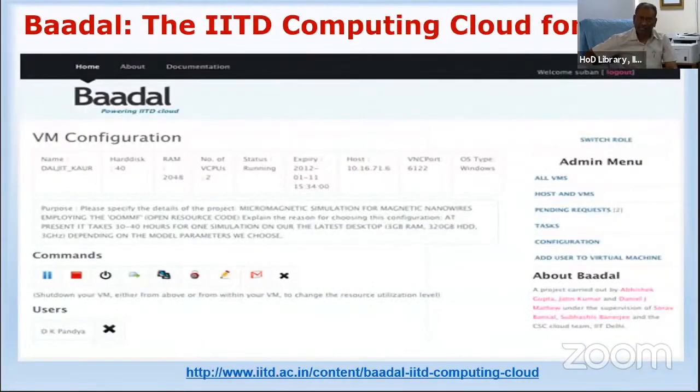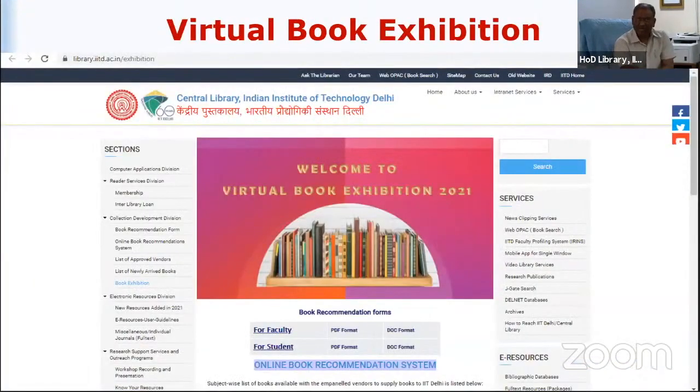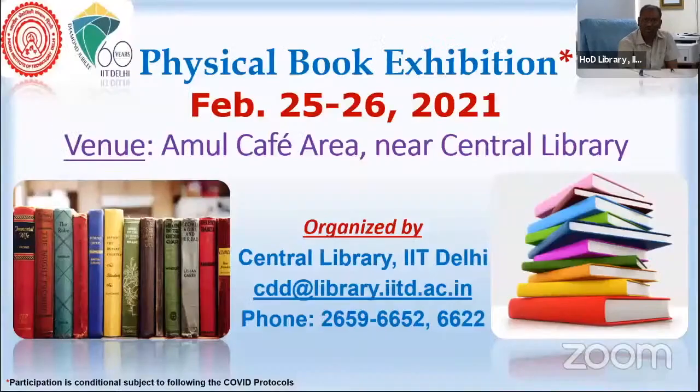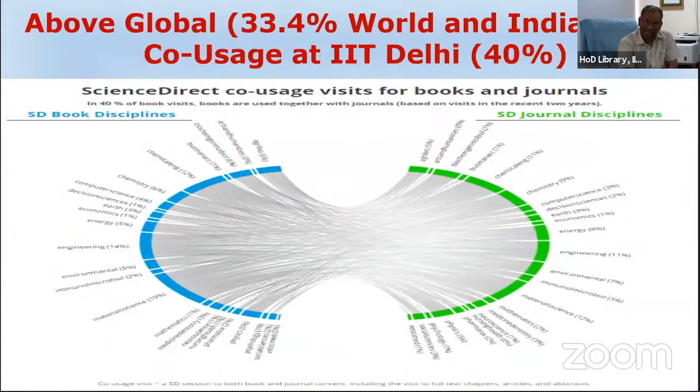And this is a screenshot from the Bada cloud computing. All the library services are run through this cloud computing. And if we are not able to host a physical exhibition, we are hosting a virtual book exhibition as well, although we hosted a physical book exhibition as well for obtaining recommendations. And I can say that the overall usage of e-resources is increasing in this pandemic.